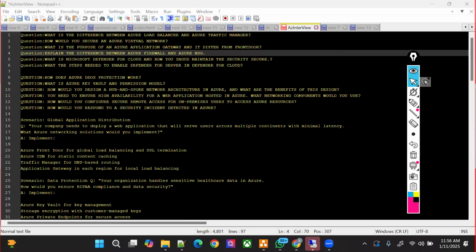Application Gateway works based on HTTP and HTTPS. It only works on HTTP and HTTPS. Application Gateway is region specific. And Front Door is a global service. Global, that's very good. That's all. If you tell that in the interview, they will get to know that you have the knowledge on that.